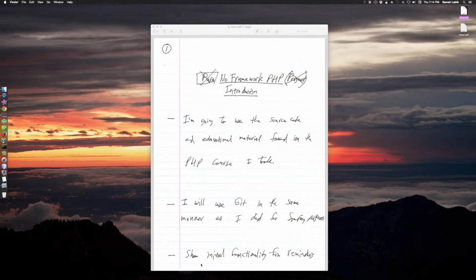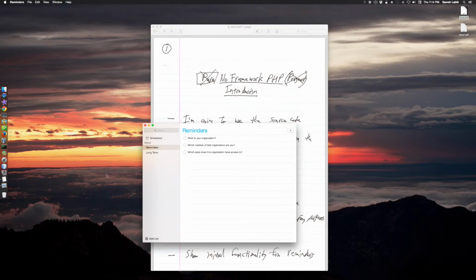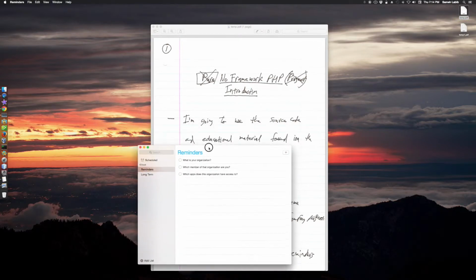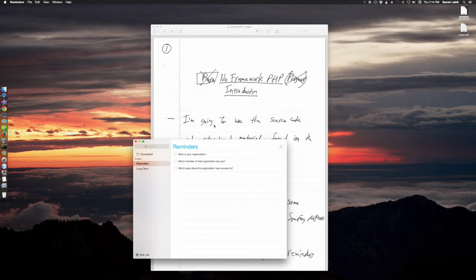I'm going to use Git also in the same manner, and I can just use the same videos for how I set that up and what Git functionality I used. Here's the initial functionality. Besides having the functionality which I'm going to borrow from each project for the 2 courses, I'm also going to have this initial functionality for the unique part of my project.